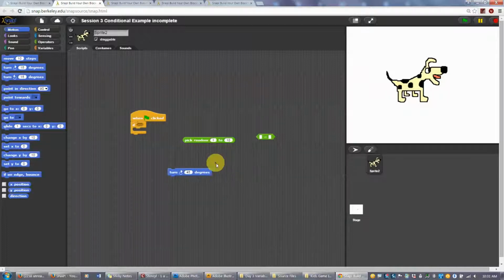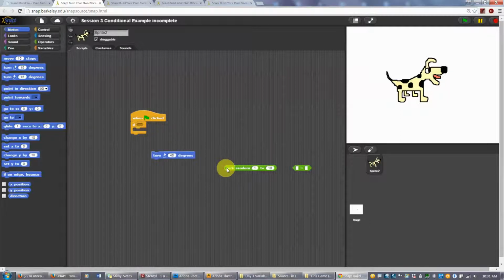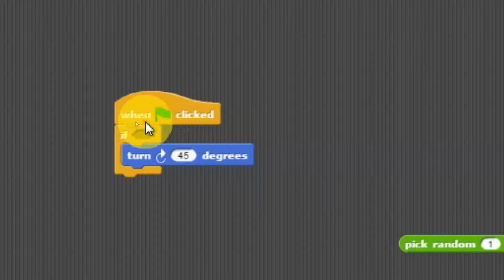Alright, we also see that out of the 3 remaining blocks that we have, this block is the only block that will fit inside our if statement. So we see this pick random number, it won't go in there, and this equal block will not go in there. You can lay it on top, but it won't go in there. So our only option is this turn 45 degrees. So what this code fragment says now is when the flag is clicked, if we have nothing, turn 45 degrees. So we have to fill in this if. We give it a reason to turn 45 degrees.